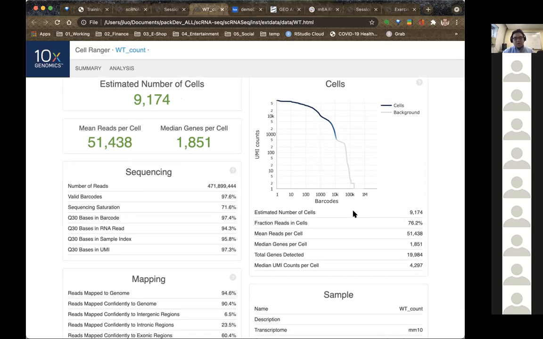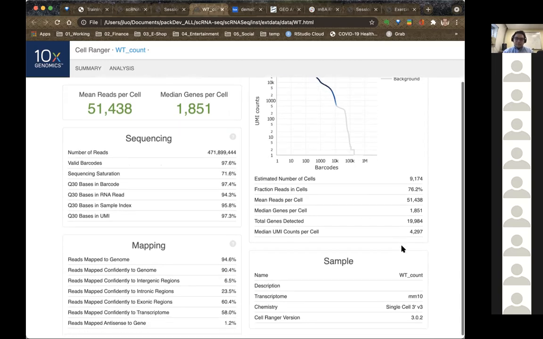And I will show how exactly to calculate it using this package, the DropletUtils. Based on this knee plot, we can estimate the number of cells, over 9,000, and the fraction of reads in cells is 76%, so good. It also gives the calculated mean reads and the median genes per cell, etc.